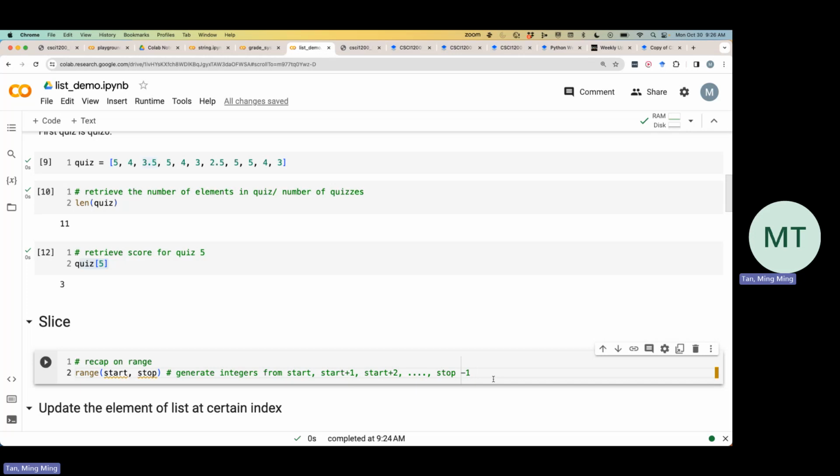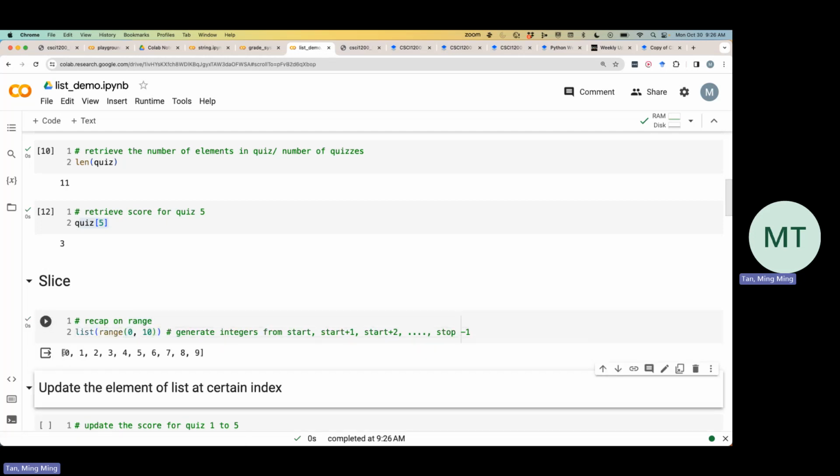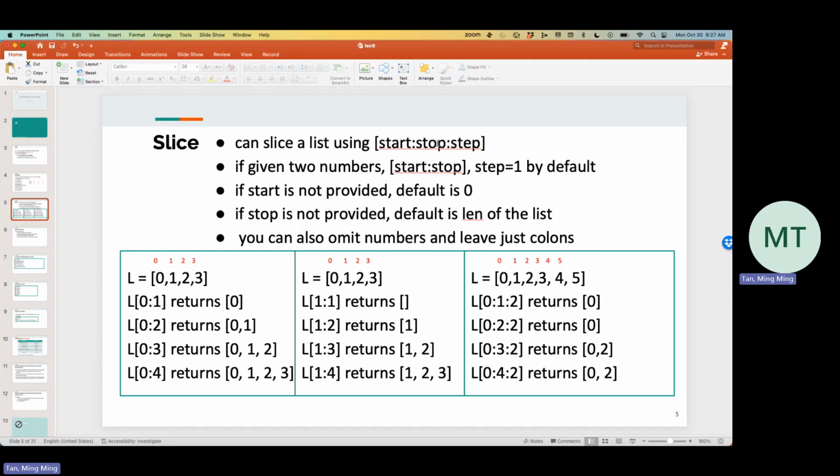So this is how this function works, using range with a start and stop. Now start, for example, can be 0, and stop, for example, can be 10. We need to typecast it into a list to see what it generates. It will generate integers from 0 to 9. Now slicing is almost the same thing. It also has start and stop, and it also has a step. We will just ignore the step for now. Step is equal to 1 by default.